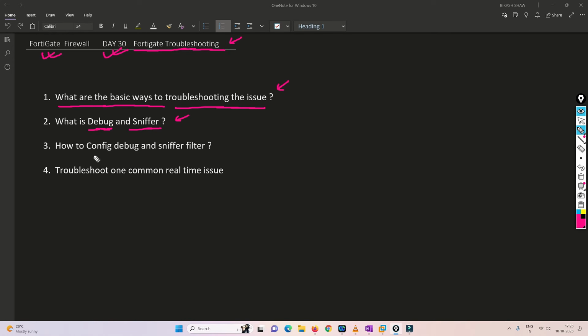What it is, how to configure them, how to use a filter of sniffer, debug filtering, all those things we are going to understand. Also, we'll take one real-time, very common issue, and I'll illustrate in the practical what information we need to collect in a real-time environment, how to put a filter, and how to troubleshoot it.